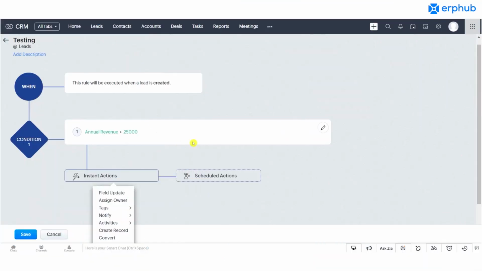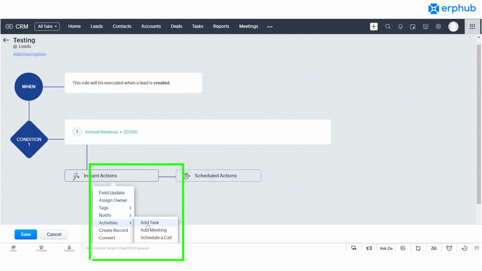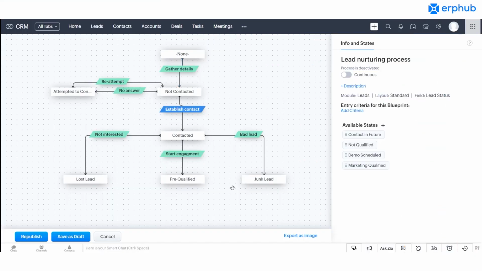Zoho CRM allows you to automate all of your routine activities like sending follow-up emails, updating records, and assigning tasks. You can boost your team's productivity by creating workflows that automatically trigger actions based on preset conditions. You can also build a blueprint to manage the conditions that your leads and salespeople need to follow to qualify your leads and close your deals.